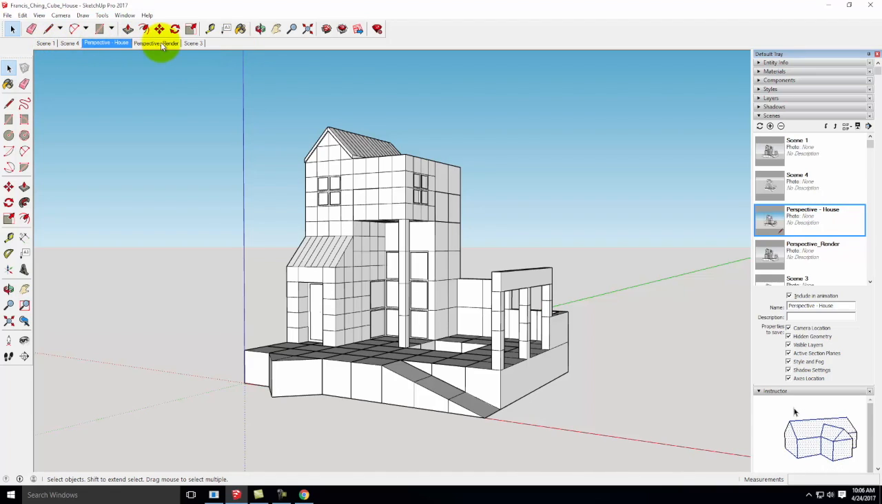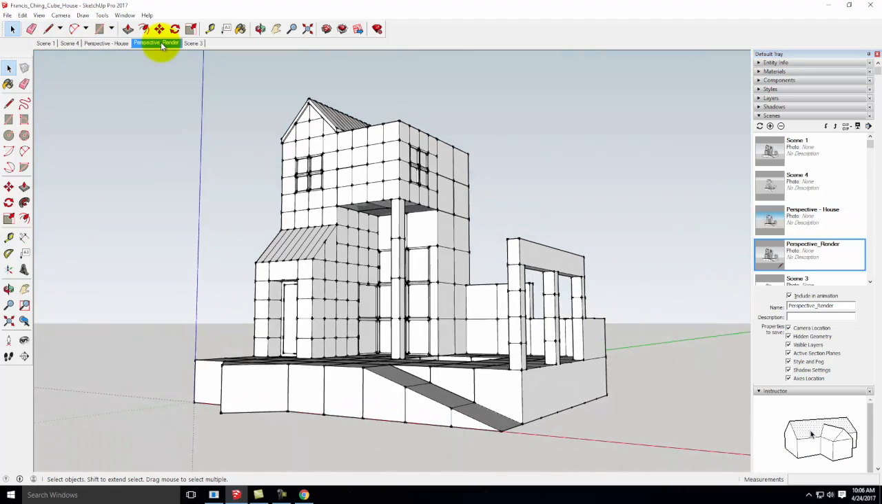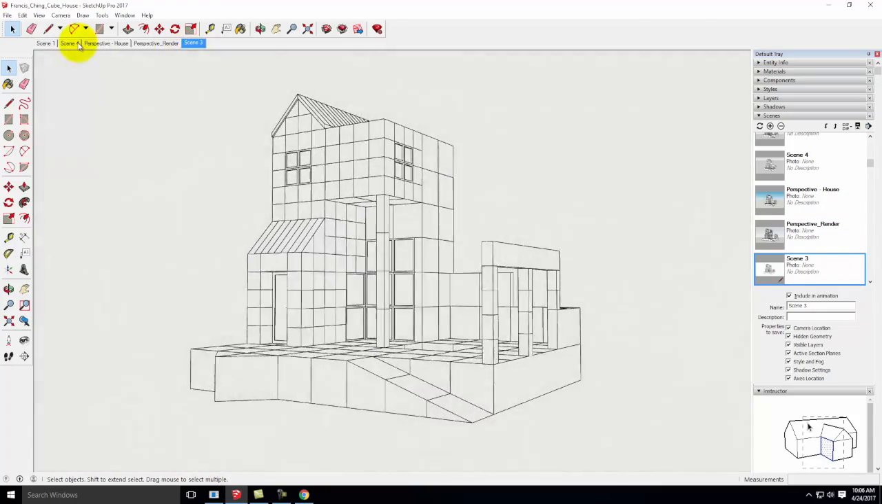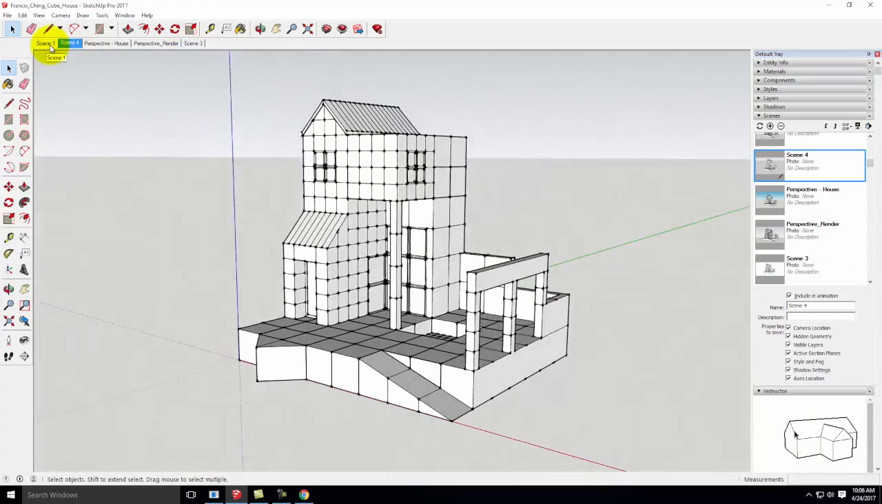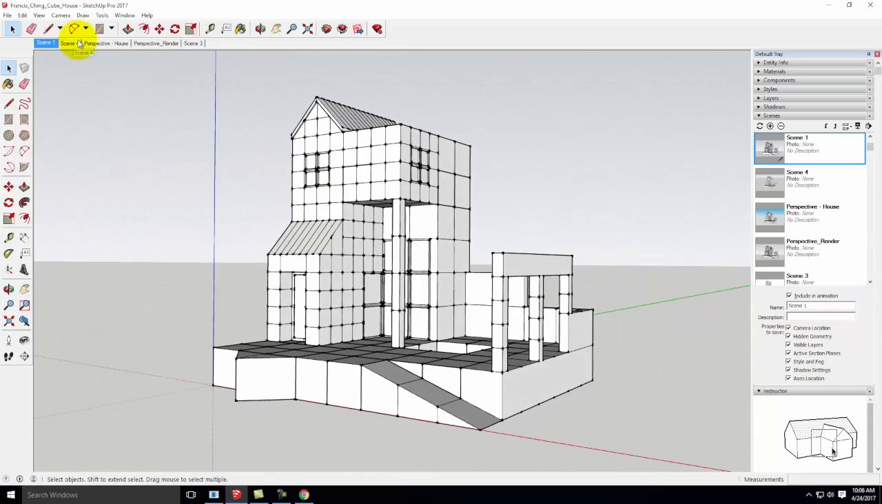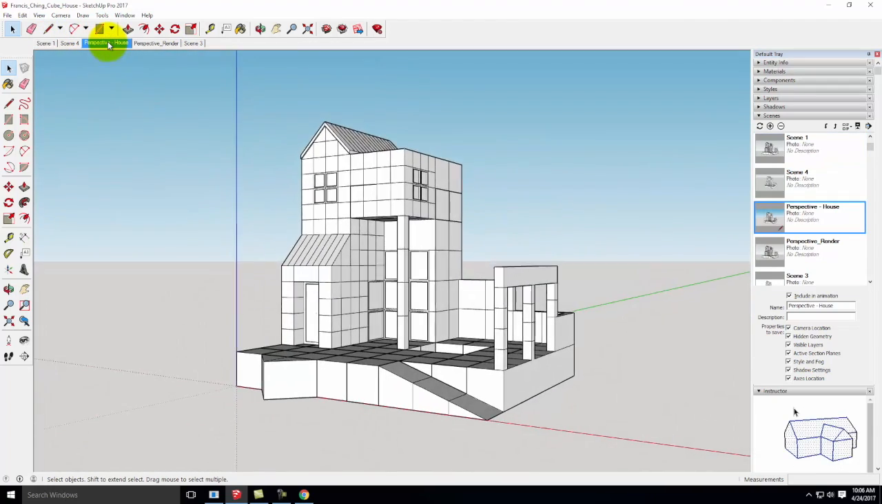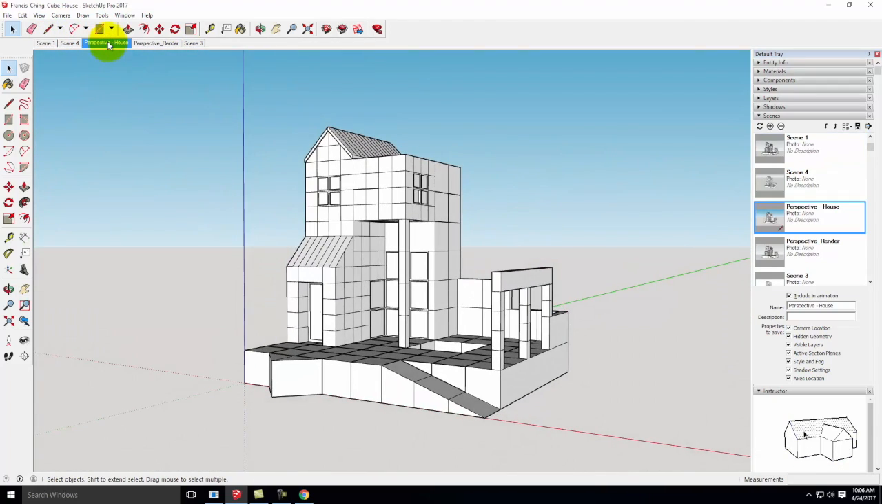I have a few other scenes that I've saved from before. I have a perspective render. I have a scene 3. I have a scene 4. They're just variations on the same thing. We're going to work with the perspective house render today. But however you choose to make your building is up to you.